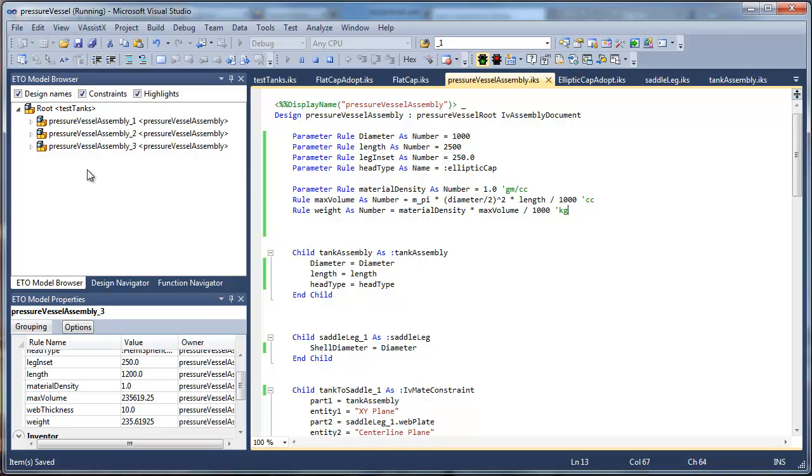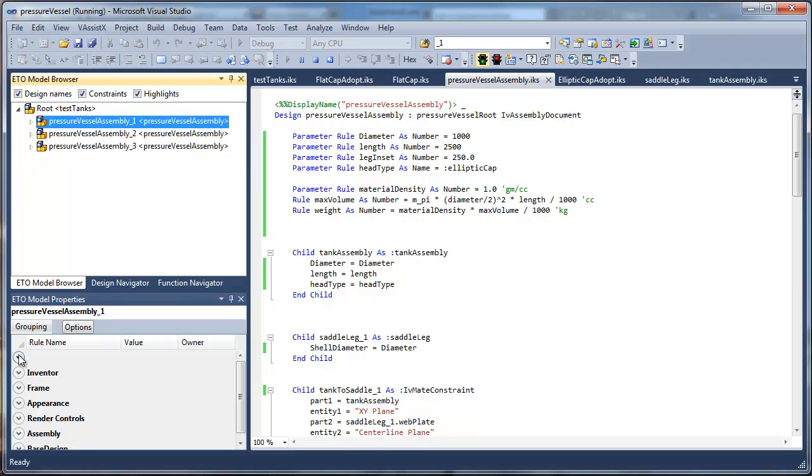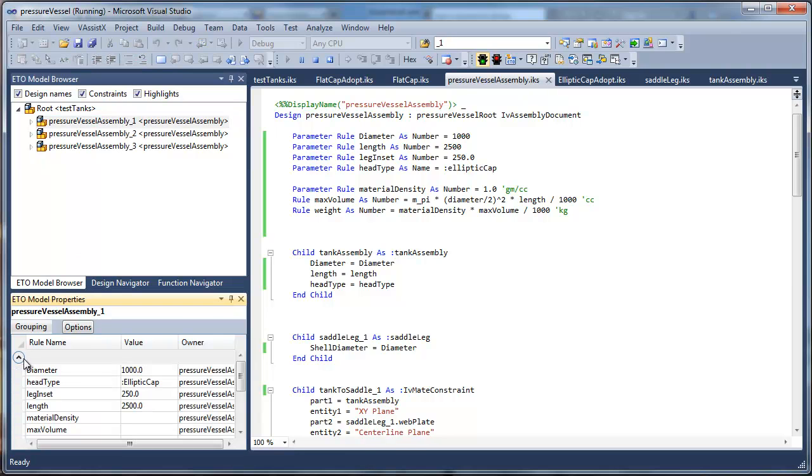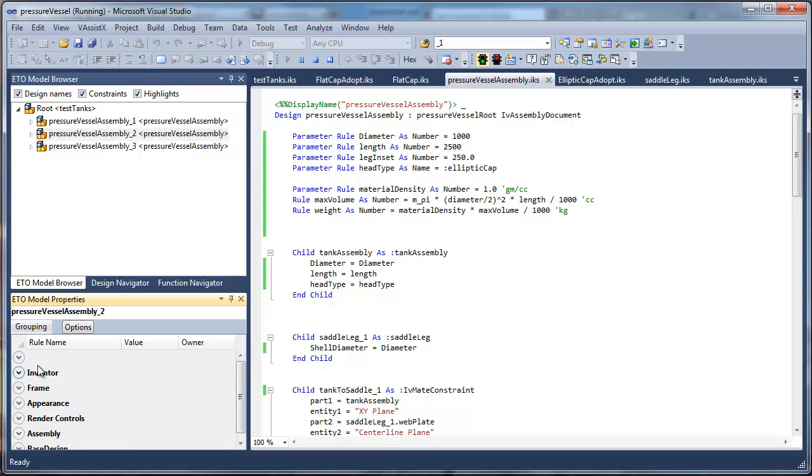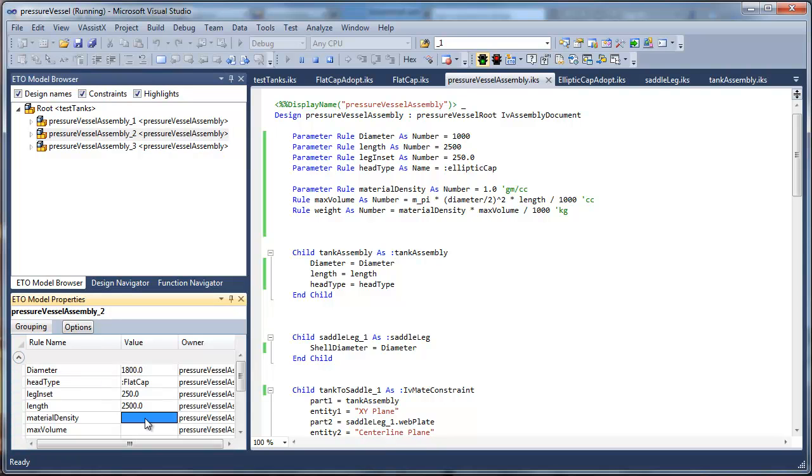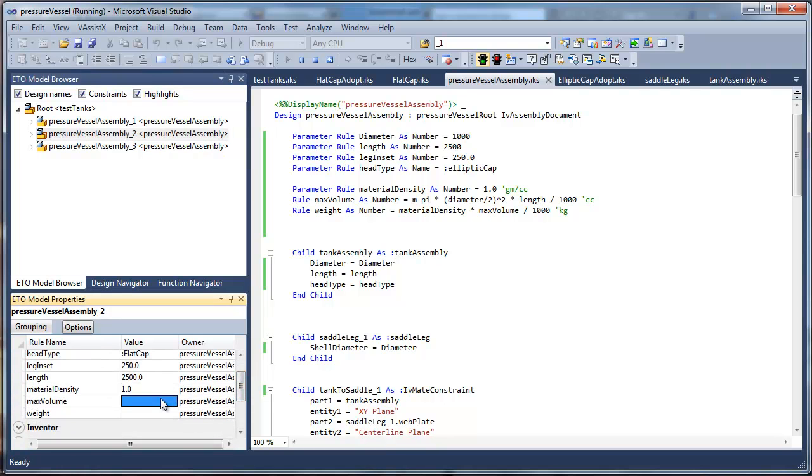Now we're going to use the model windows in ETO Studio. So first we're going to select the first pressure vessel and then go into its properties, double click on the values, and look at the resulting numbers. So now we're looking at the second one, the large one. Double click on that, yeah, density is 1. Volume is quite large, and so the weight is quite large. And then go to the third one, and we can try that again.